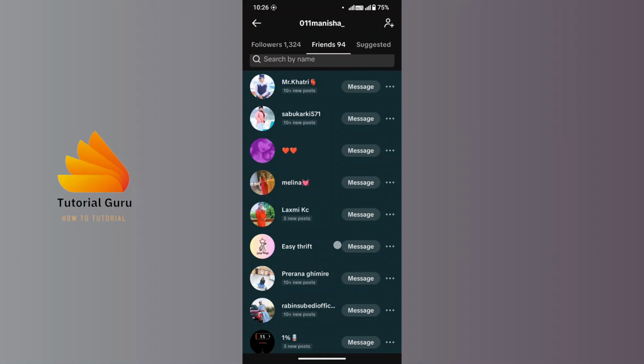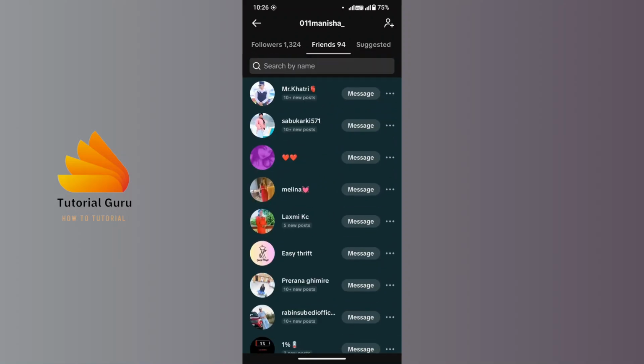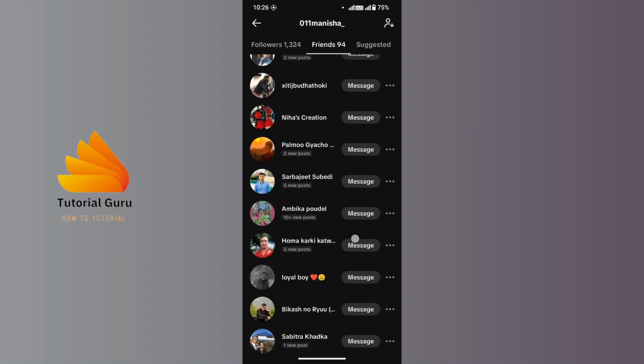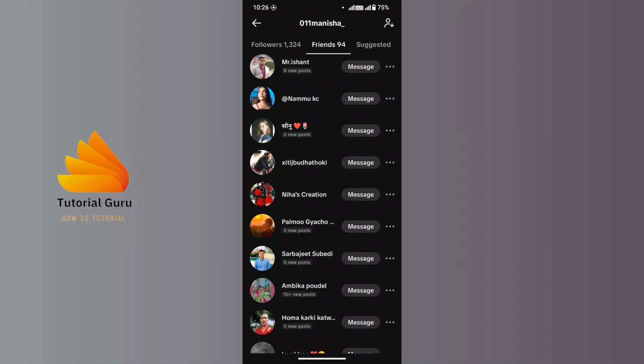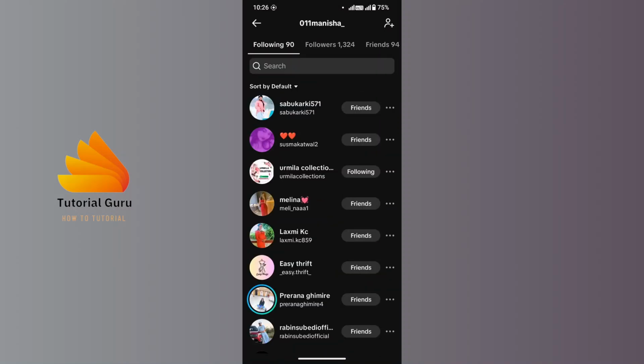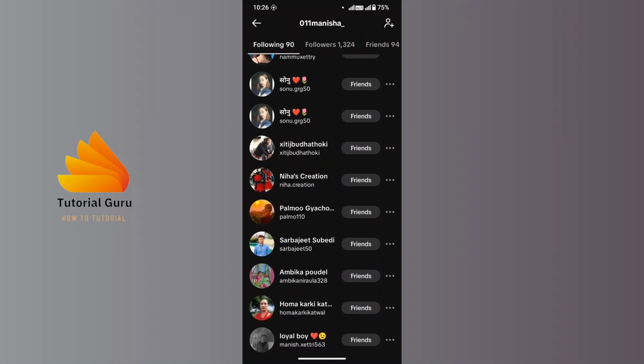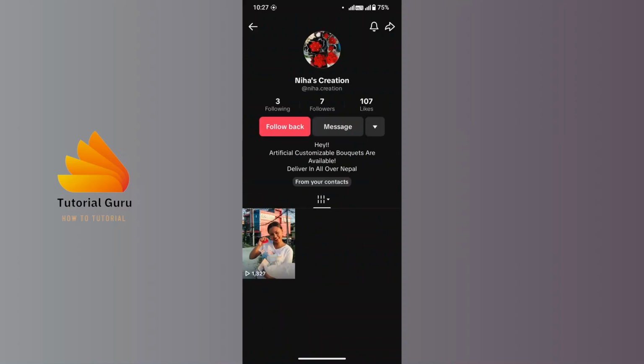Then you will see here are your friends like this. Scroll down below to unfollow a person. So now tap on the three dots like this, or you can even tap on followers or following. So scroll down again and tap on the three dots, or even you can tap on the friends icon here. Then you will see the option of follow back. So see, your friend has been removed successfully on your TikTok account.